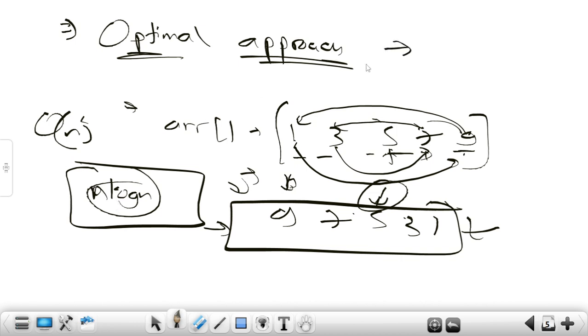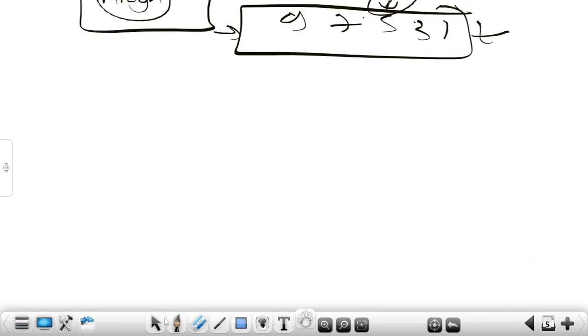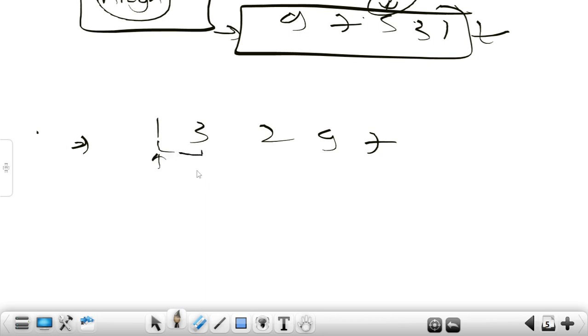So the complexity of this approach is going to be O of n log n. Why? Because we are going to perform the sort operation. But how? What is the way we are going to use in order to sort the array? If I have an array like 1 3 2 9 7, then I have to set some bounds. This is the first index for which the condition is true, and this is the first index for which the condition is not true.